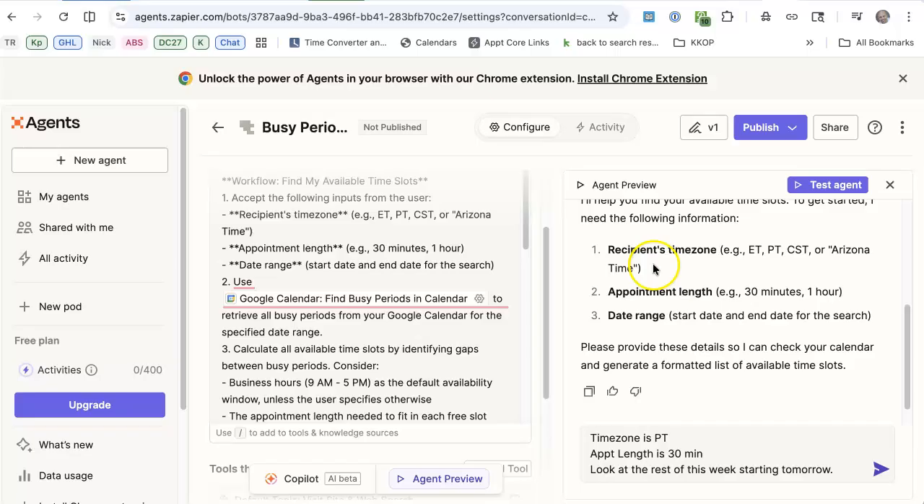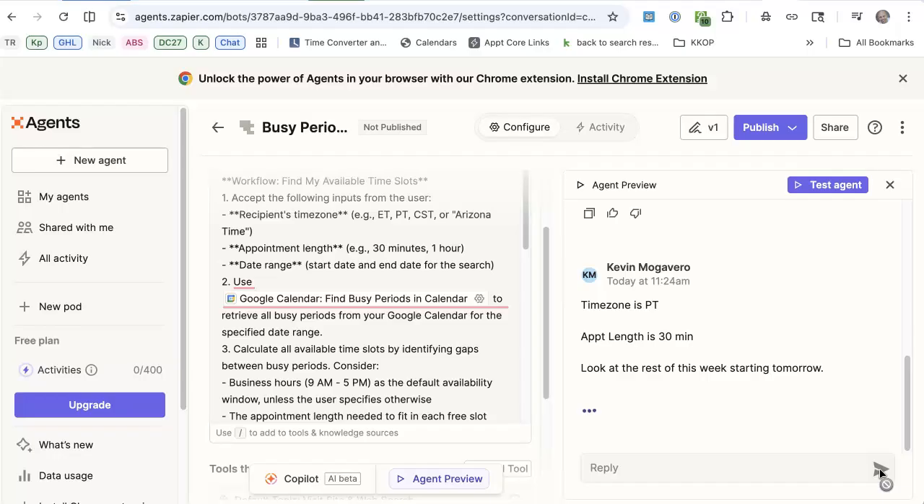Okay, so it asked when it wanted me, so it asked for the 3 pieces of information I said I was going to input every time. And so I said time zone is Pacific time. We're going to use a 30-minute meeting, and we're going to look at the rest of this week starting from tomorrow. Okay, so let's go ahead and click that.